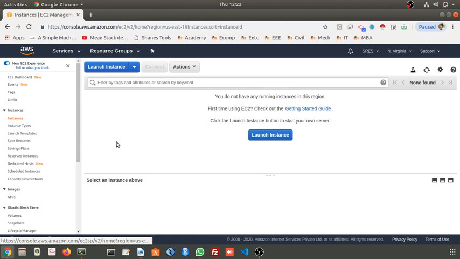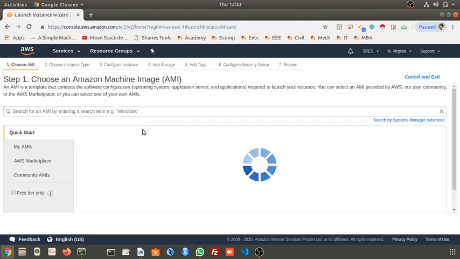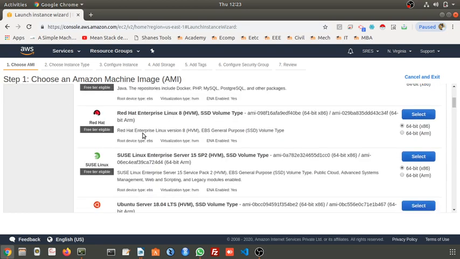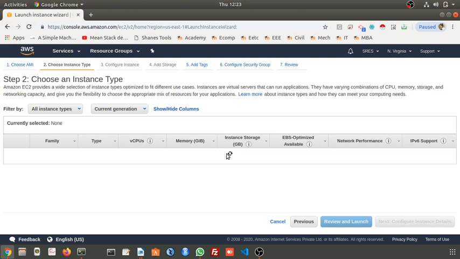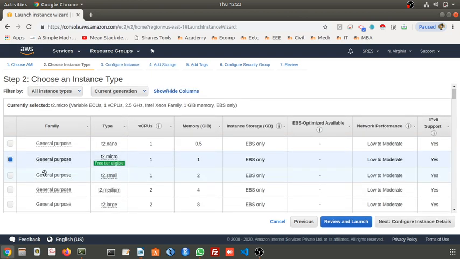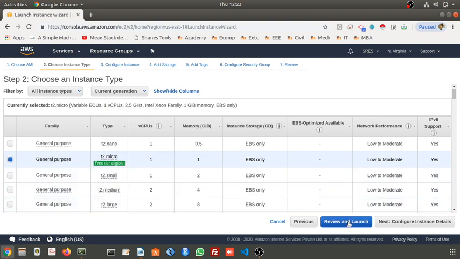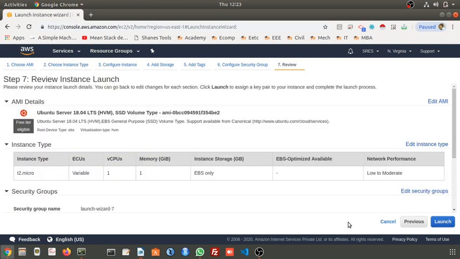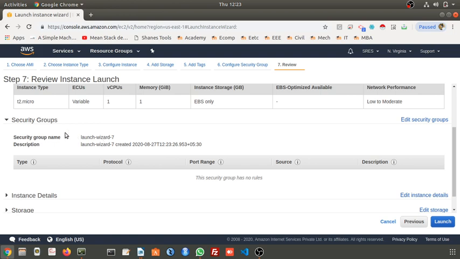Here you can launch your instance, or else you can go to your instances and create a new instance. No problem. I am going to select the Ubuntu operating system. I will choose the free tier, that is T2 micro, as I am testing it. I am going to review it directly once, but you can also go one after the other.